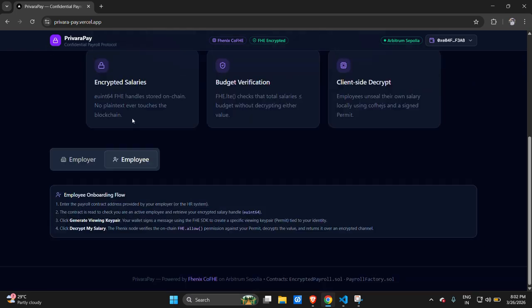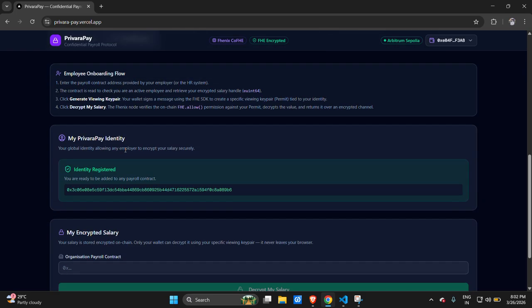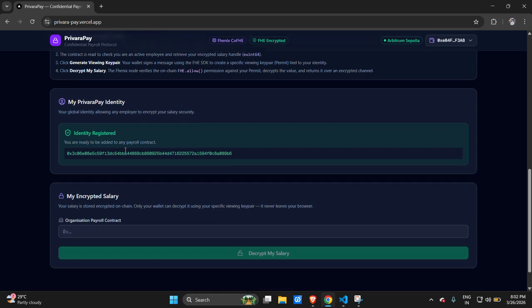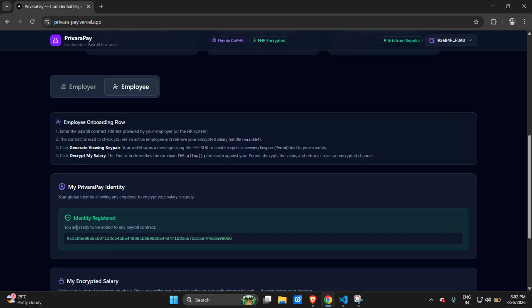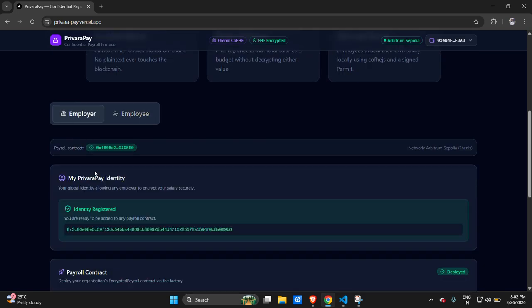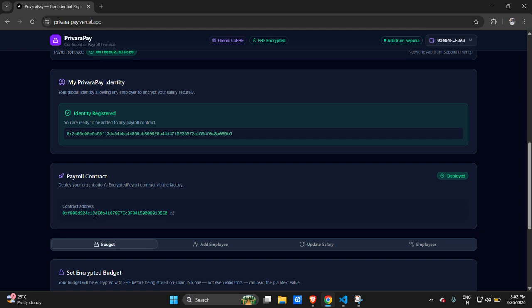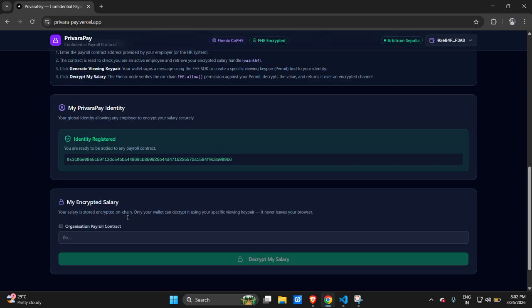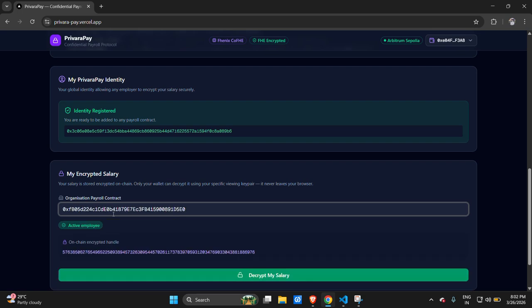Let's see what the employee can see. First of all, they created their PrivaraPay identity. Then what they have to do is fetch the organization payroll contract. This means the employer has to provide them their payroll contract, and they can then add it. You can see I am getting active employee.